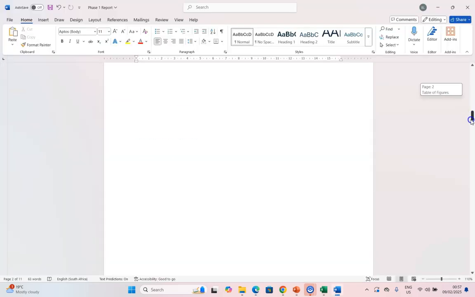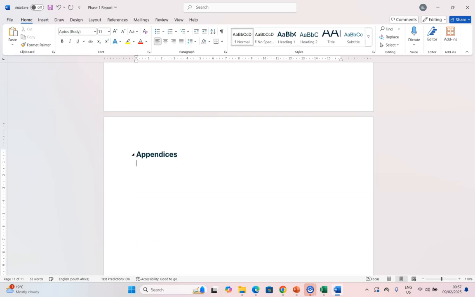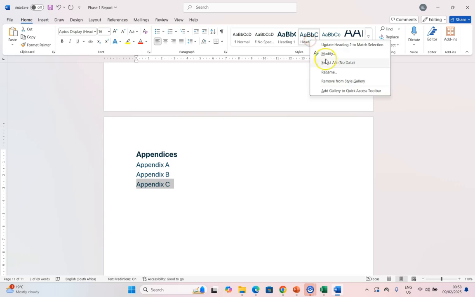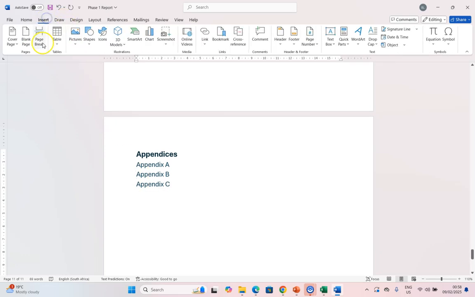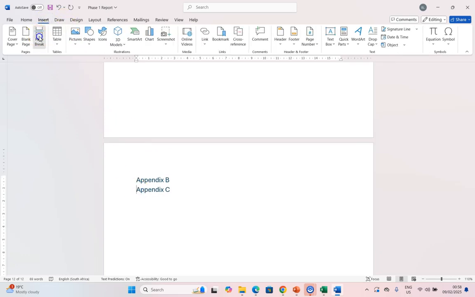So now I'm also going to go all the way to the bottom to my appendices, and I'm going to create three appendices, Appendix A, Appendix B, and Appendix C. And these are going to be subheadings. So I'm going to select them and make them a heading 2. Now again, if you don't like the look of the heading 2, then you're going to want to go right click here and modify it. And then I'm going to put them on each a new page. Appendix A we can keep here, but appendix B I'm going to insert a page break, and appendix C I'm going to put a page break.